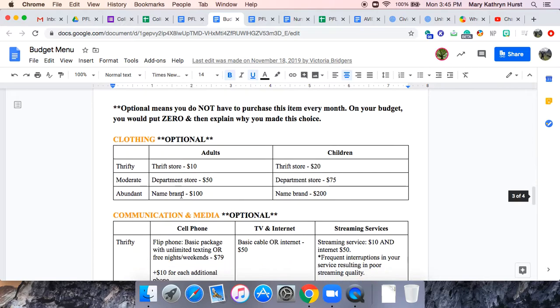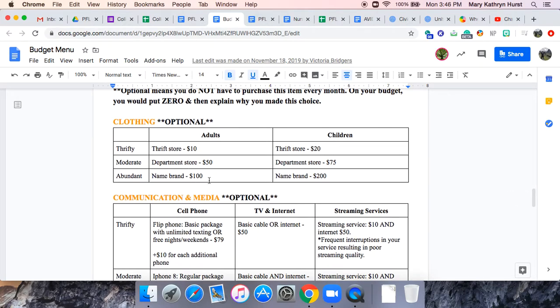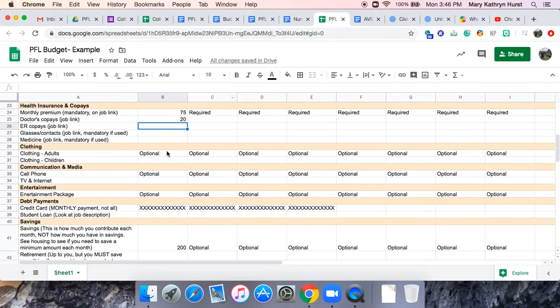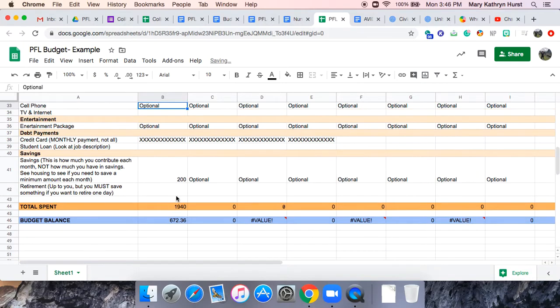Let's say we're talking about this. Abundant name brand. Let's do that. Let's give ourselves a nice fit out here. So that's $100, and I have no kids, so I can just cross that whole thing out in my mind. So then I have 100 for that. Let's check, still 600 bucks.